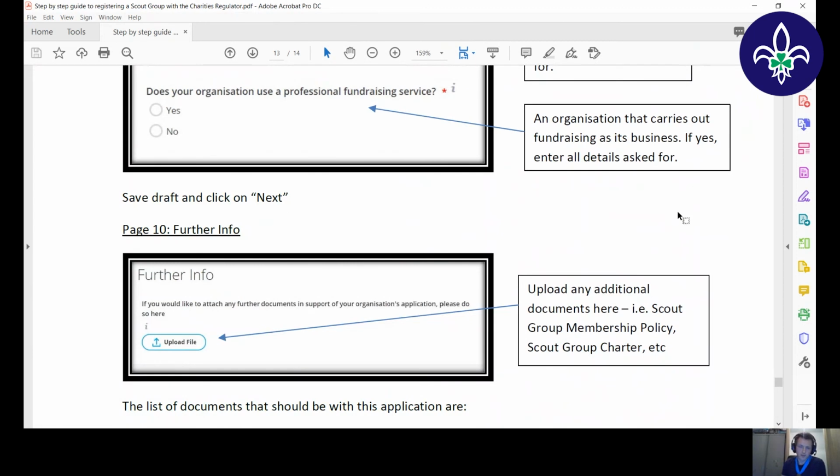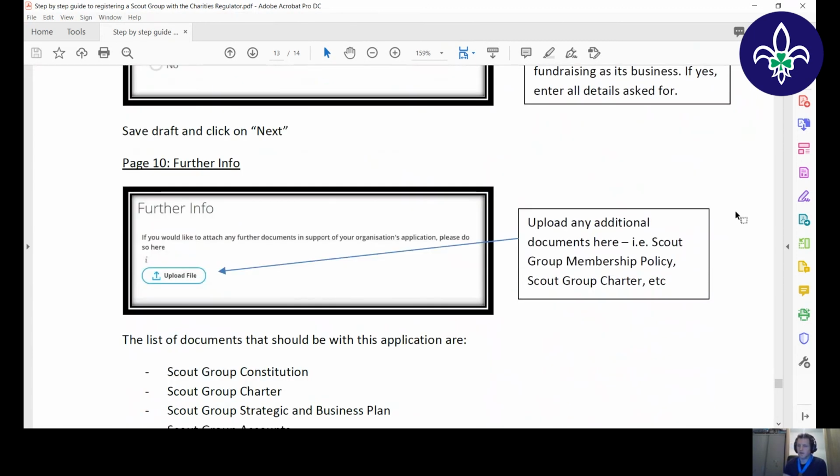And then page 10 is the further information, and this is asking you, if you have anything else to declare or to upload, then this is the place where you put it up. And this is where you can put up the group membership policy, the concessions policy, and anything else that hasn't been uploaded already. Another thing we ask groups to upload here is the group charter, which was included in the pack. And this gives the charity regulator just an outline of the relationship between the group and Scouting Ireland and the agreements between them.